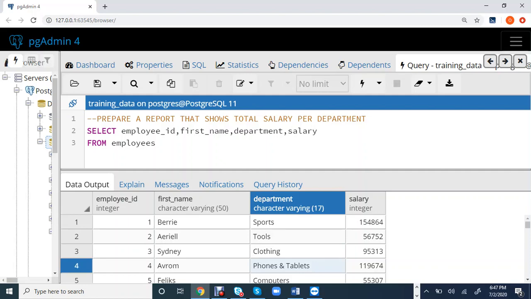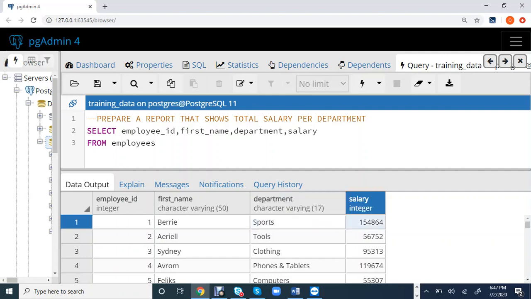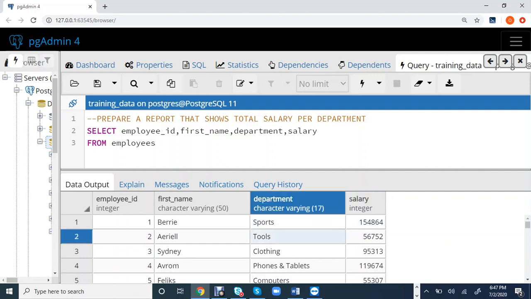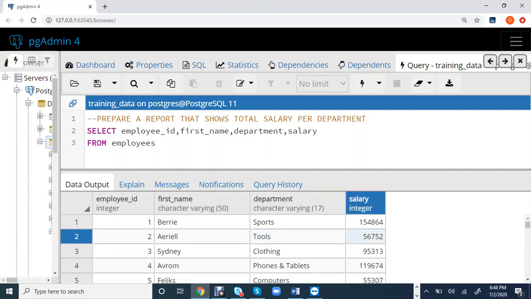So what this requirement wants us to do is to prepare a report that shows department, maybe sports, and add all the salary of those employees working in sports together, and then we have it here. Tools, let's say we have 20 employees working in tools. The report is going to add all the salary of those employees working in tools together, and then we see the sum in the report here.